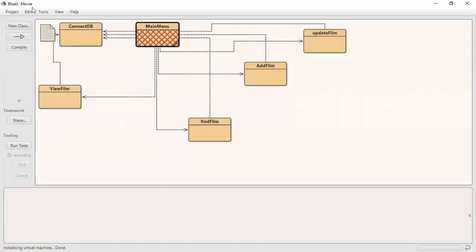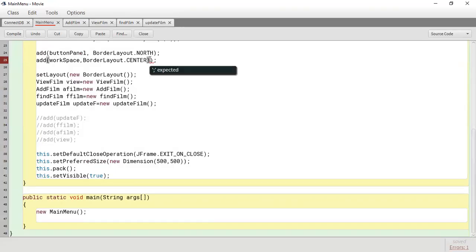Let's just compile. Oh, there's a problem. Let's see if we can fix it. Extra bracket.